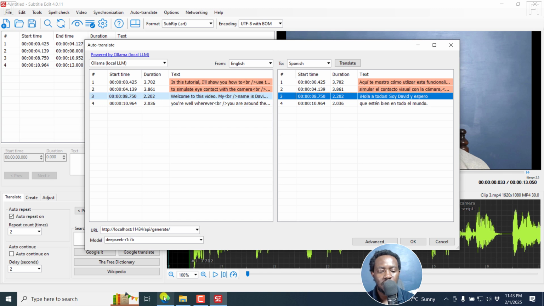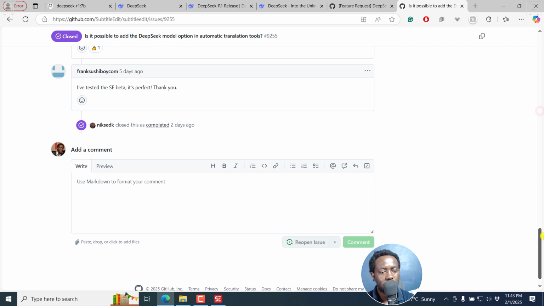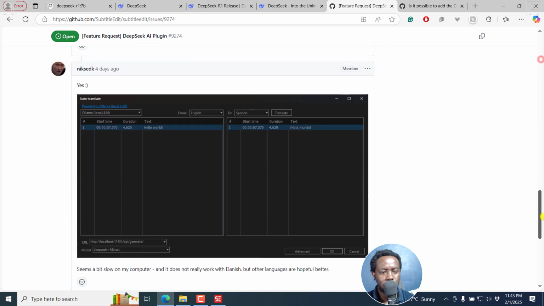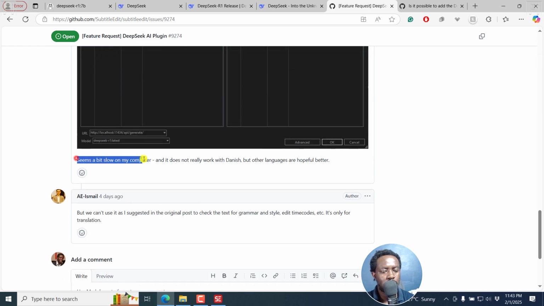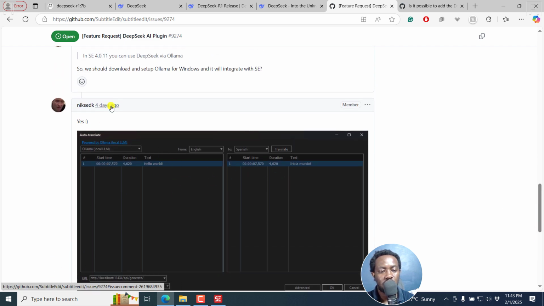But yeah, and as I've mentioned, I saw this somewhere. I believe it should be somewhere here. I think so. Seems a bit slow on my computer, and it does not really work with Danish, but other languages are hopefully better. So as you can see, it seems it's kind of slow even from the test from Nicolaj, but my thought process is that it's because it's reasoning. But as I mentioned, that's how you can download, install, and use DeepSeek R1 in Subtitle Edit to automatically translate subtitles.